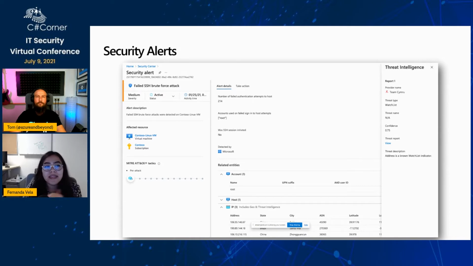So here, for example, we have that a failed SSH brute force attack happened. We know that the status is active. We know the activity time, the severity. We have the description, resources affected. And also here we can see in what status of the MITRE attack tactics it is. So here in this example, it is a pre-attack.